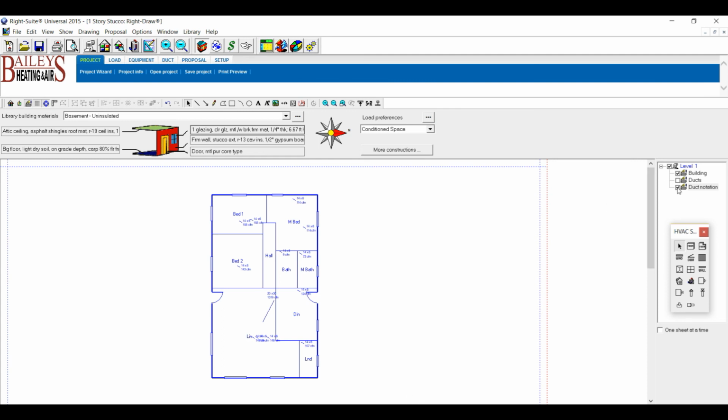I'm going to get rid of my duct notation. Don't want that in there right now. And so if you're going to do a 2-story house, what you want to do is draw your first floor first, and then draw your second floor afterwards, because a lot of stuff lines up on the second floor to the first floor.